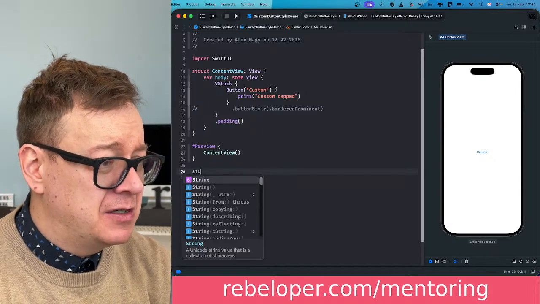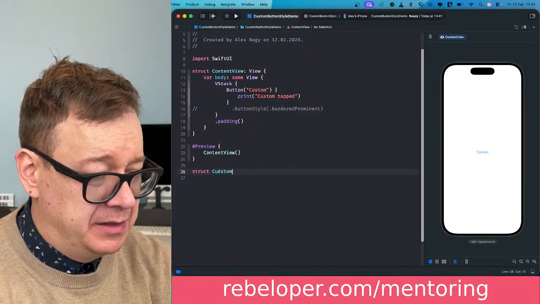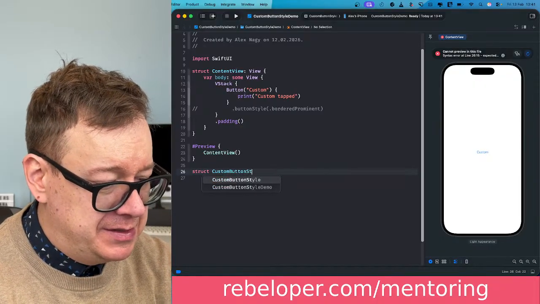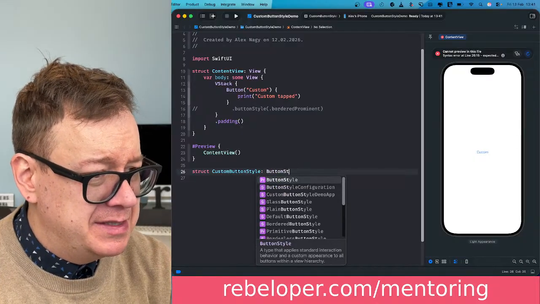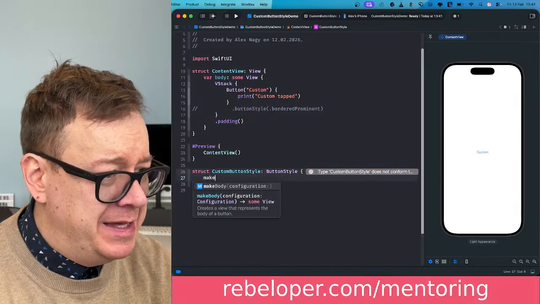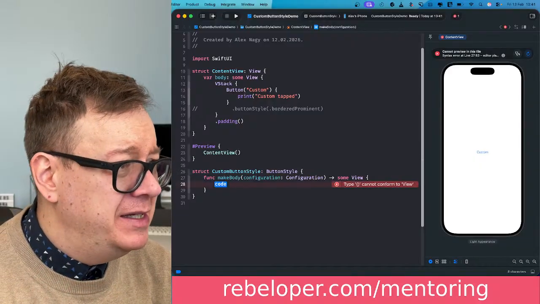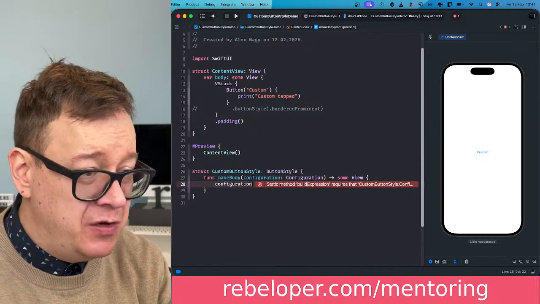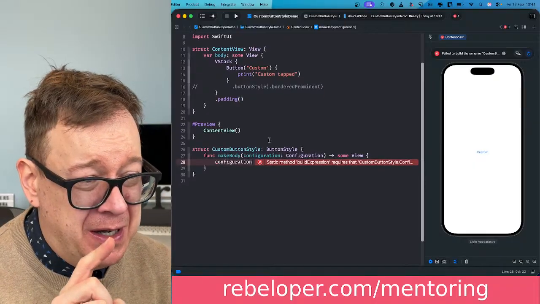So it will be a struct, let's just call it CustomButtonStyle, and it will be of type ButtonStyle. There we go. And what this needs is basically make a body with a configuration, and yeah, you just add in here your configuration, and you customize your view. But this is not enough.